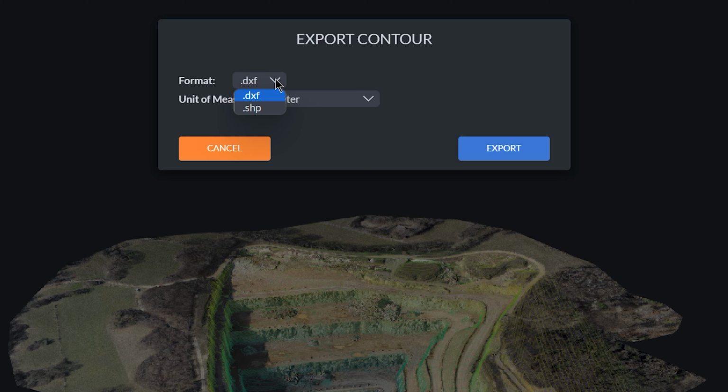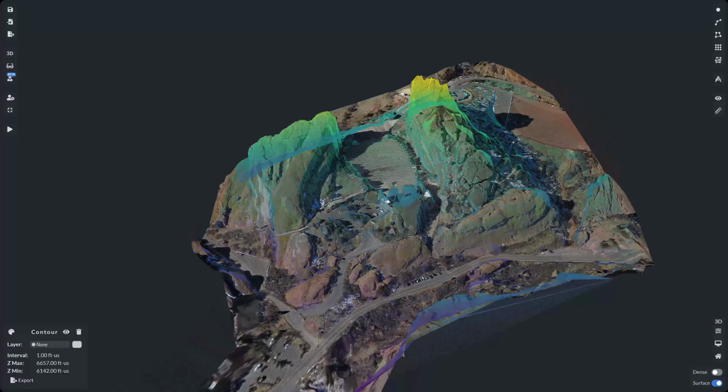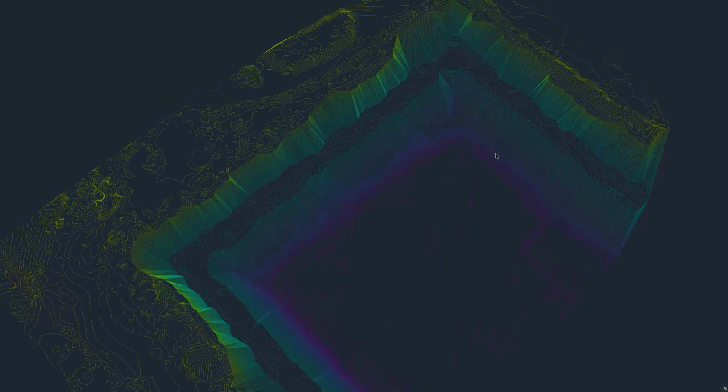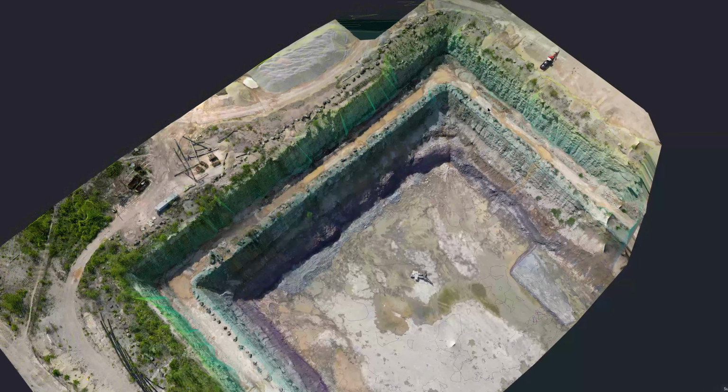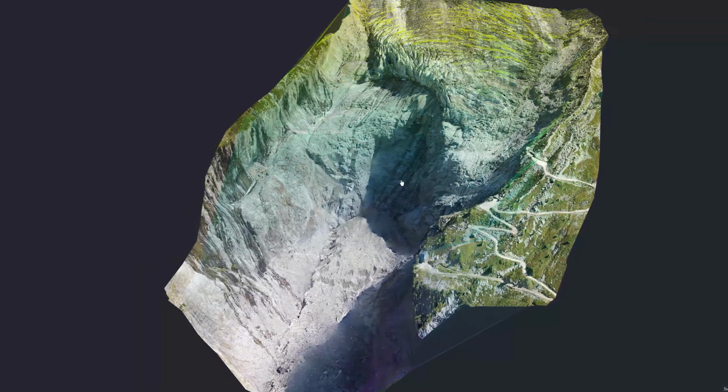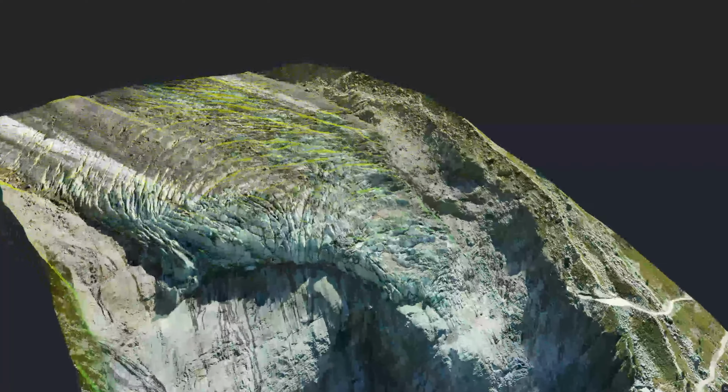These formats are widely compatible with CAD and GIS platforms, allowing seamless integration into various workflows for further analysis, design, and planning. By utilizing the contour generation tool, you can efficiently visualize and analyze terrain variations, aiding in more informed decision-making for your projects.